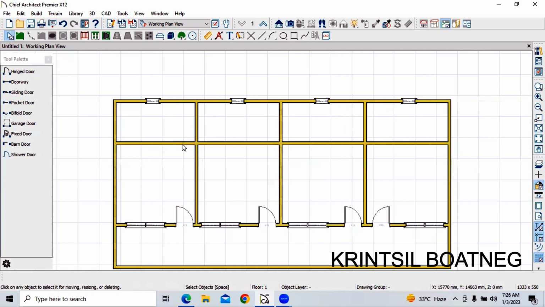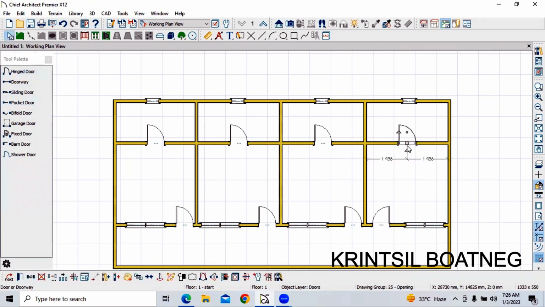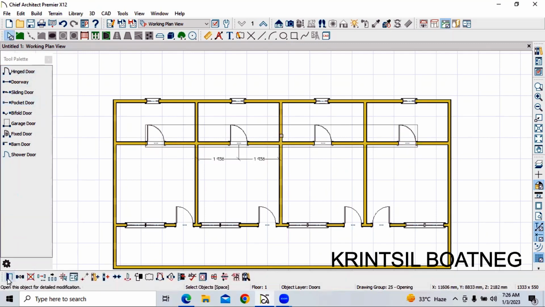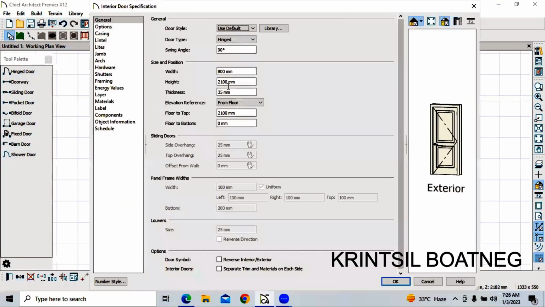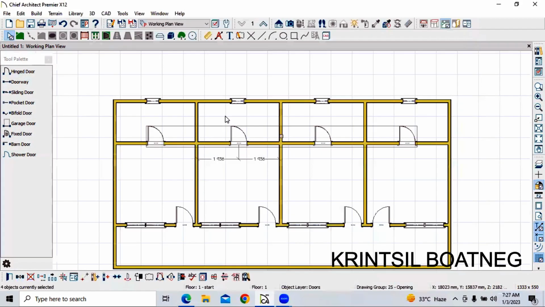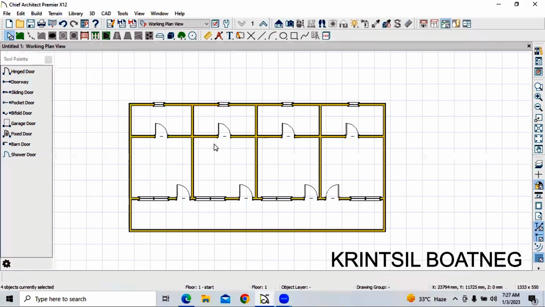Then the washroom, I will click on door, put the washroom here, here, here, and then here. I will select it. I select one, then I press Control, then I select the rest. I'll open and then type 750. Okay, so I'll click OK. So I have it now.